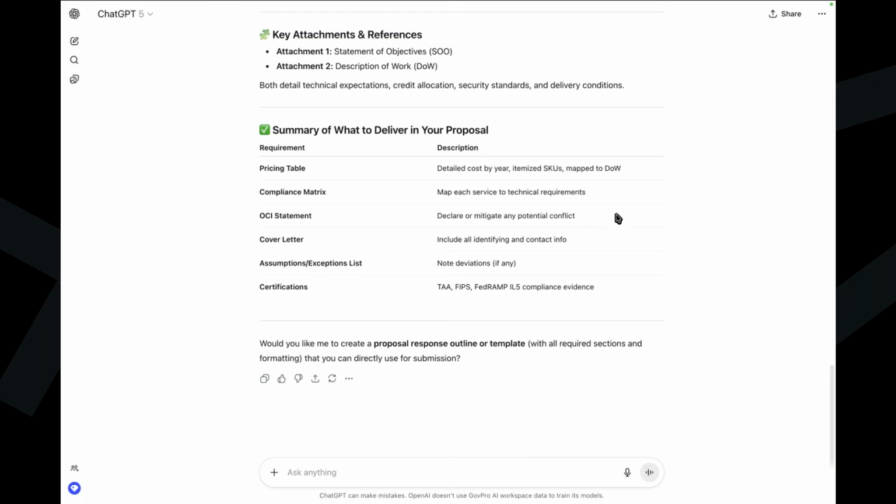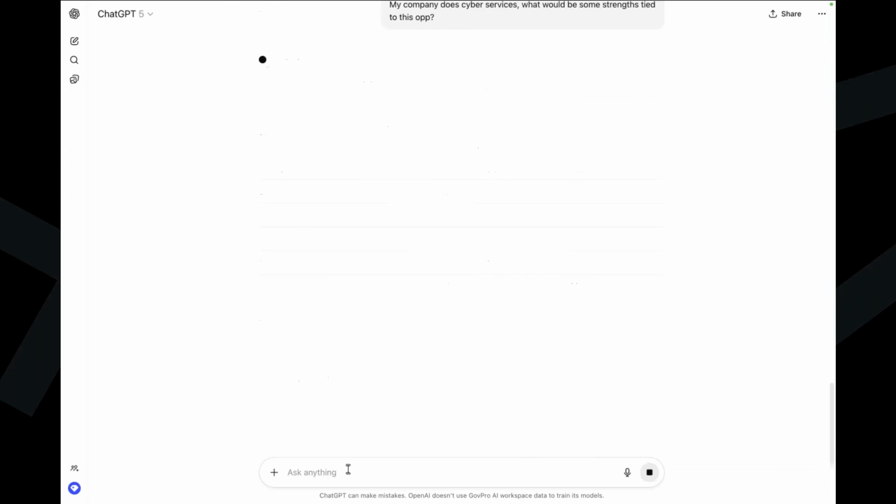Because then from there, I'm going to put in something generic here. I love to go strengths and weaknesses. So I'll say, we'll put something random in here: my company does cyber services. What would be some strengths? I love to get an assessment of how my business matches up. Where are we strong to bid on this, but also where are we weak?